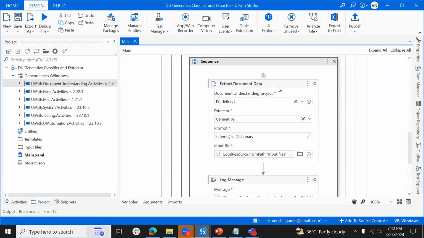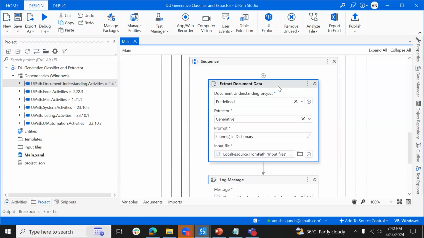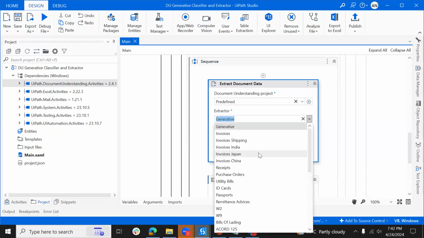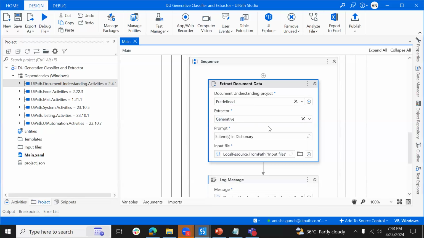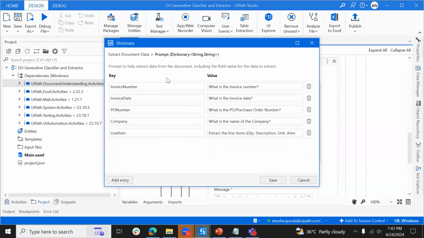And again, here is another activity, the second activity, extract document data. Here again, I did not connect this particular project. I'm taking a standalone project in the studio, so I have given this as predefined. For the extractor, we get the options of multiple specific extractors, but since we are going with GenAI, I will take generative. And here in the prompt, I will give what all data I would like to have for this particular demo: invoice number, invoice date, purchase order number, name of the company, and it can even get you the line items as well.